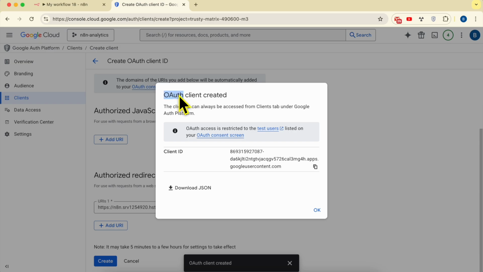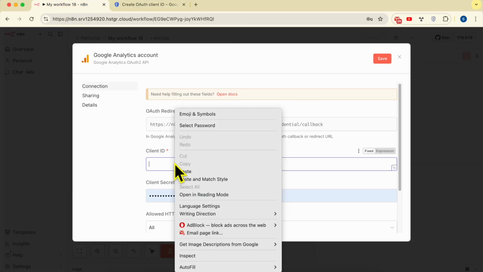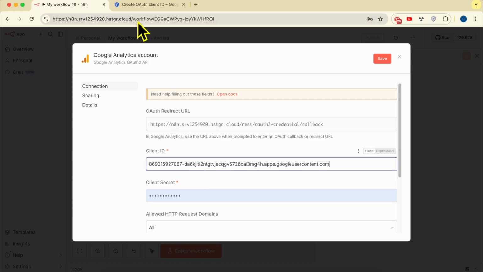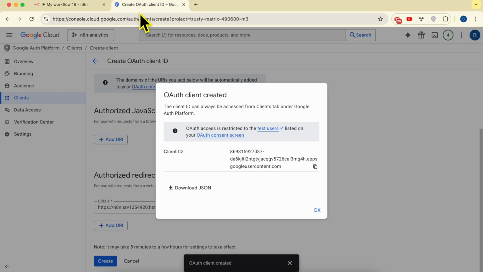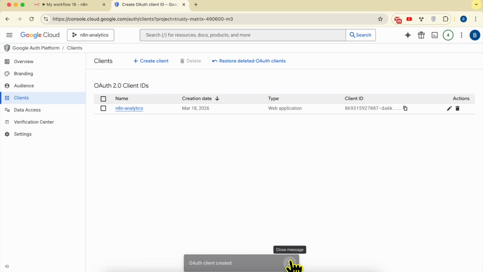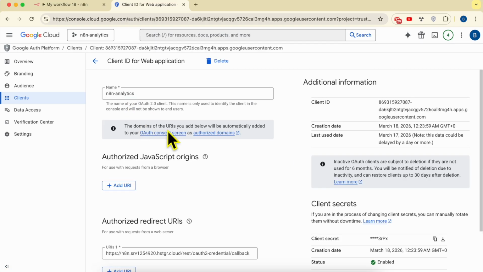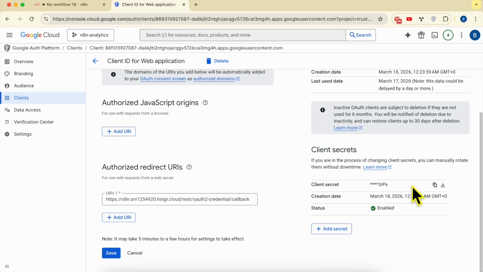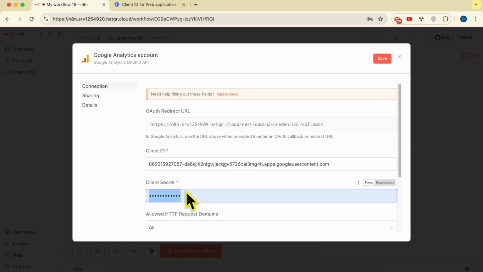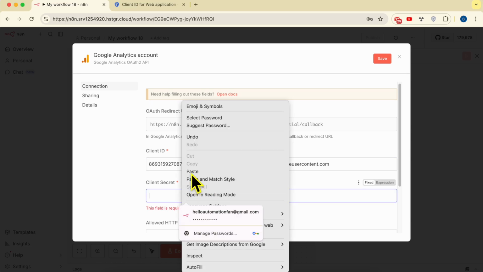Now, once the OAuth client is created, you will get your client ID first. Copy it from here, go back to n8n and paste it in the client ID field. To get the client secret, simply close this window, open the client ID you've just created, and in the client secrets section, you will see half of your code. Click here to copy it, go back to n8n and paste it in the correct field.